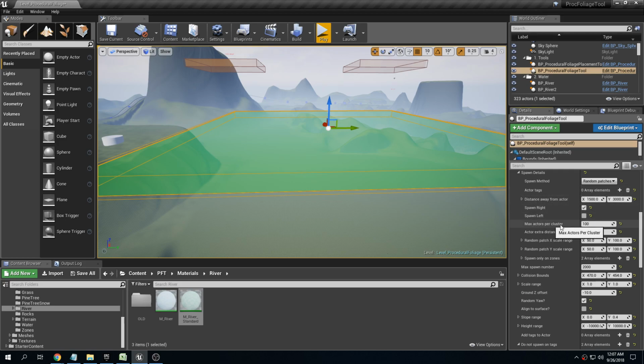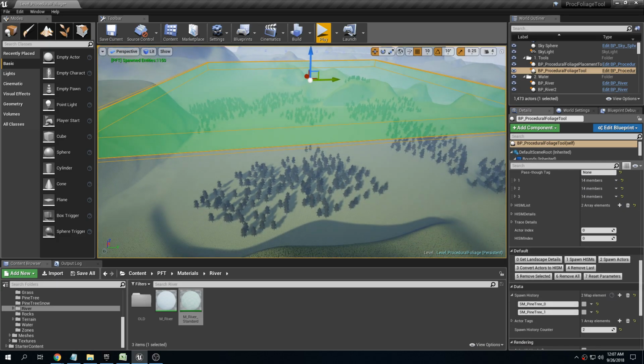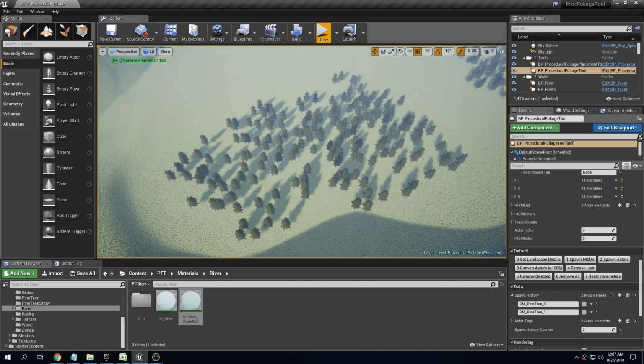You can have max actors per cluster and an extra distance, and you can have, again, a range of X and Y for the random patches. So you can have a random size for the patch, and in this case I want the patches to be between 50 to 100 in the X and 50 to 100 in the Y. And if I want to spawn about 2,000 trees, if I go ahead and click spawn actor, you'll see that now the patches look different.